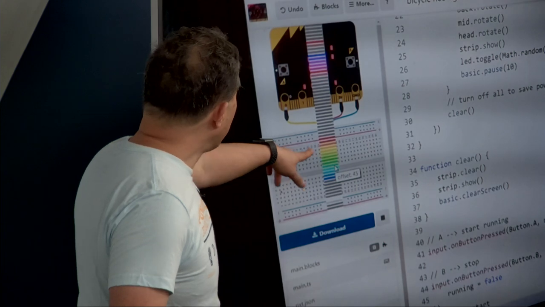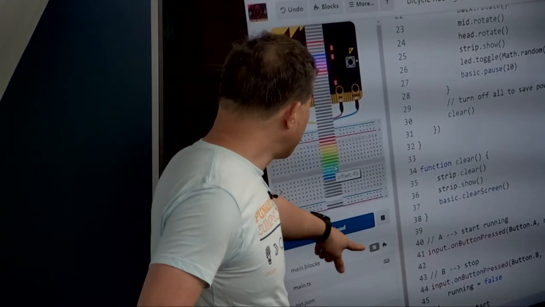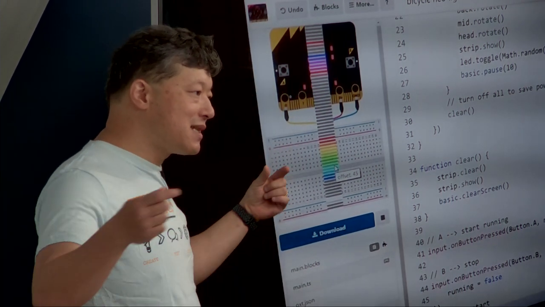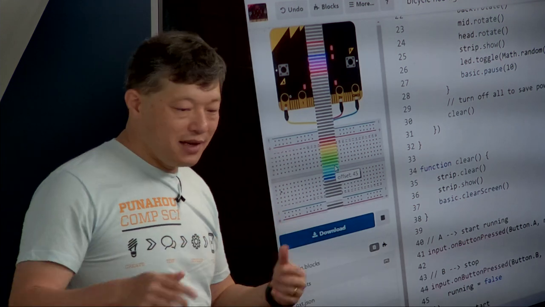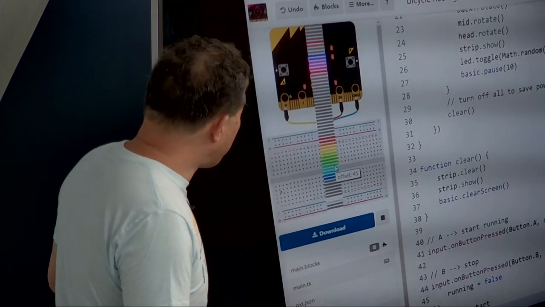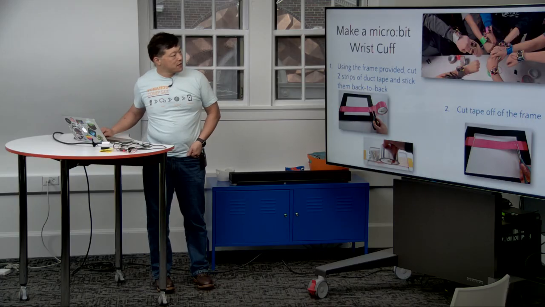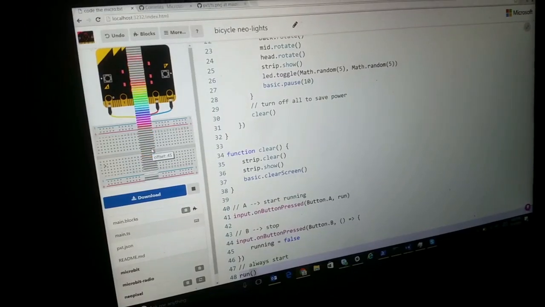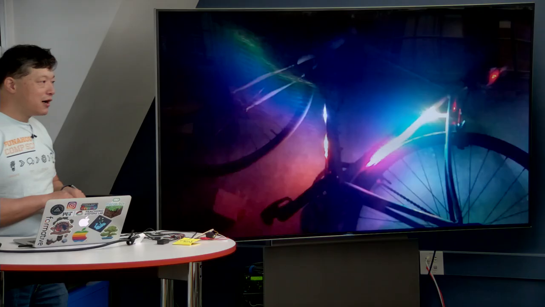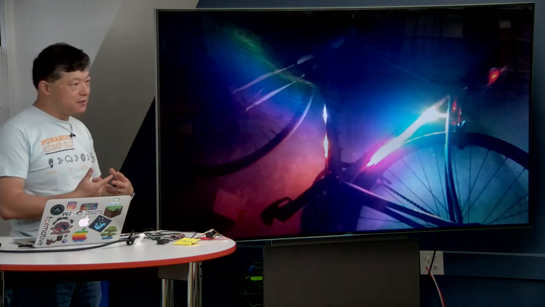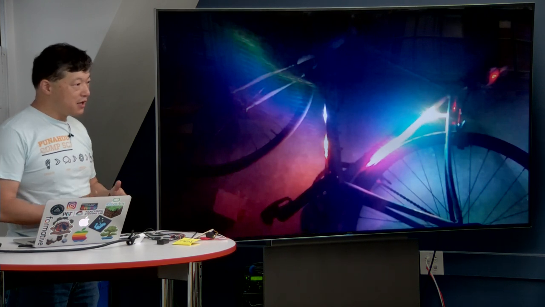This one was written in JavaScript. And this is going out to what's called a NeoPixel strip. A NeoPixel strip is a plastic strip that has embedded RGB LEDs in it. And so he basically created bike lights with this. Let me see if I can get that to play. There we go. He has the microbit mounted to the frame of his bike, and the NeoPixel strips are pretty tough and weather resistant, and he just stuck them along the side of the bike. So you can create custom lighting displays using the microbit, using code essentially.